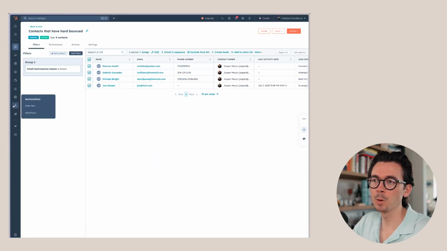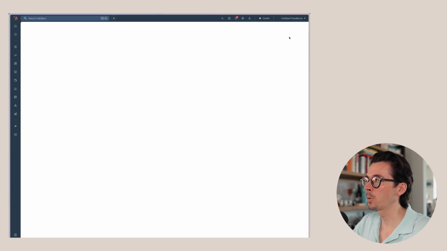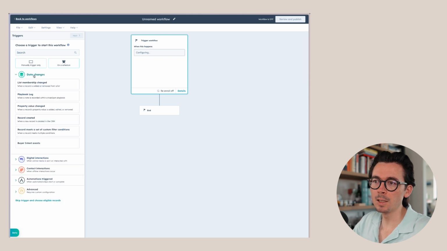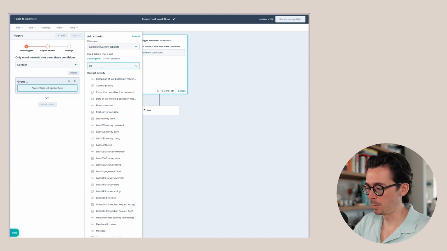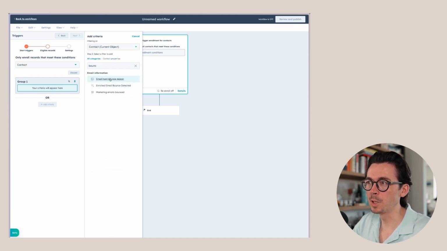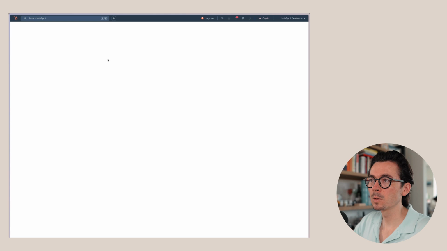Now, I'm also going to show you how you can create an automation to handle this. So for this, we'll go to automation and then workflows. We'll click on create workflow from scratch. And then we'll go to data changes and when a record meets a set of custom criteria. And this will also be when the hard bounce reason is known. So just to be clear, that first part was the 2-minute sweep. This one will take a little bit longer, but it means that going forward, all of these hard bounced contacts will be handled appropriately. So we'll save this.